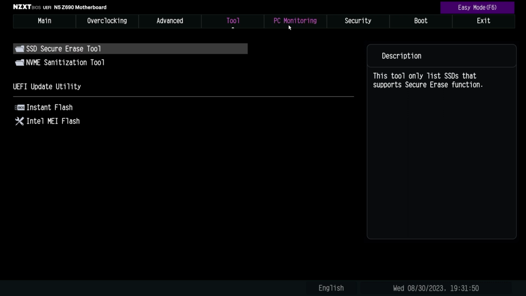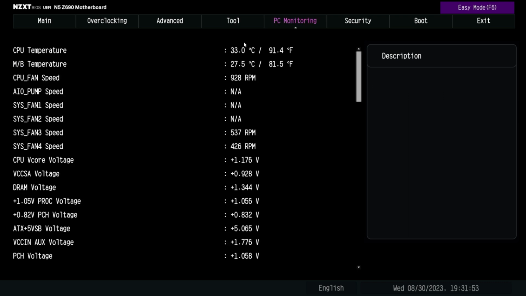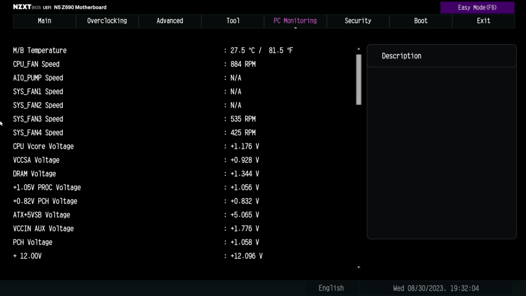Next is PC monitoring. This is the one I think a lot of you are probably going to want to know about. If you don't want to use the NZXT CAM software, then you will need to use this to configure your fans and set them to a specific level. First of all, at the top it gives you all your temperatures, so motherboard temperature, CPU, fan, and all that kind of stuff.